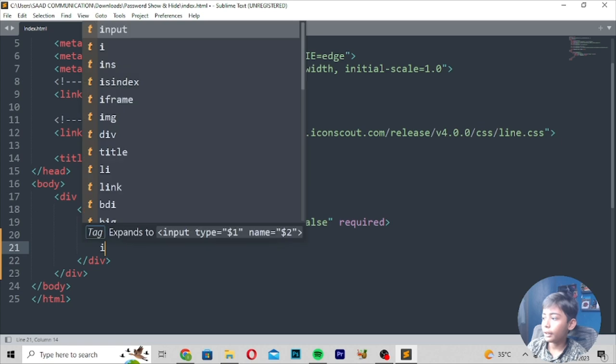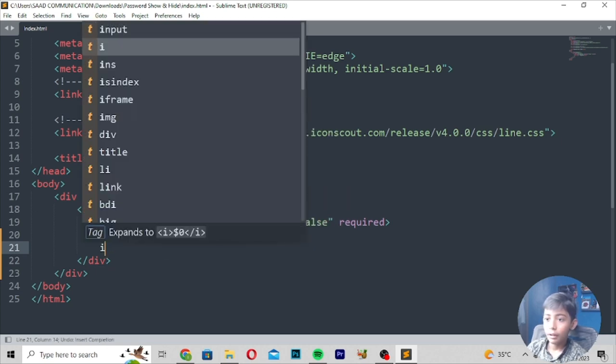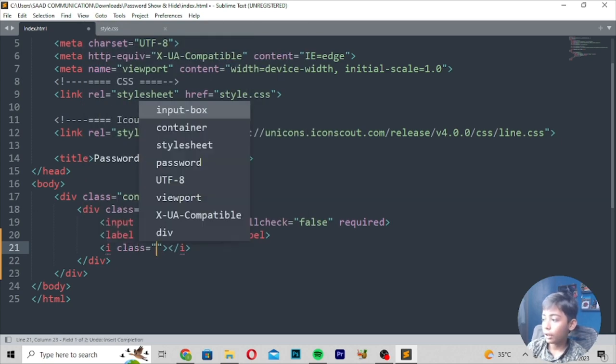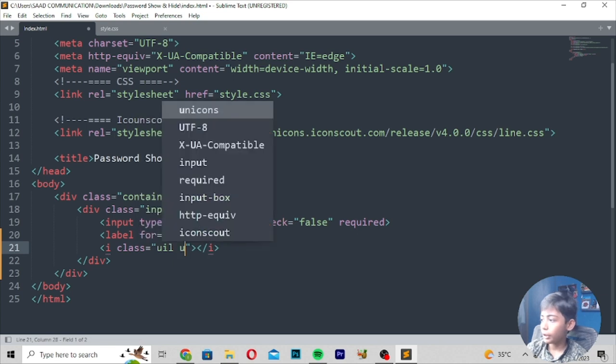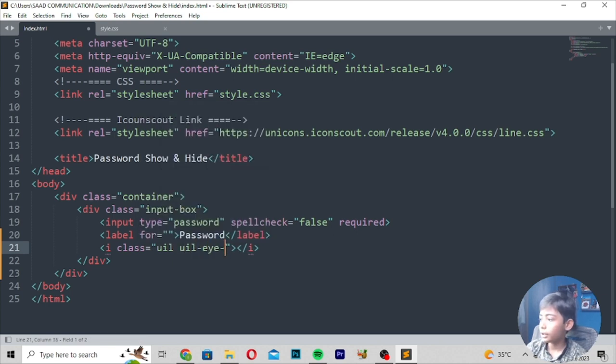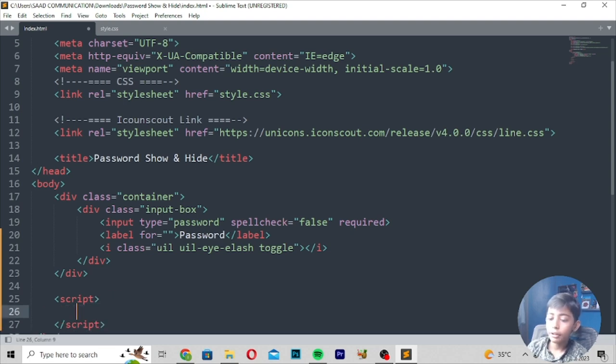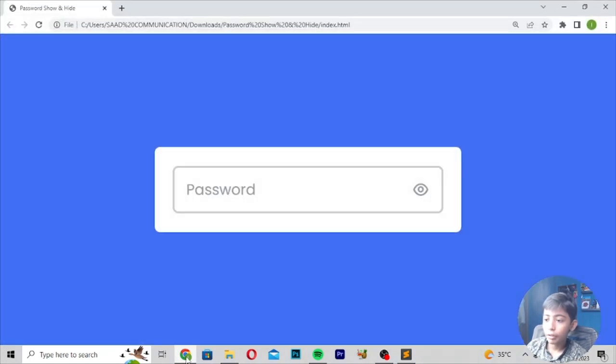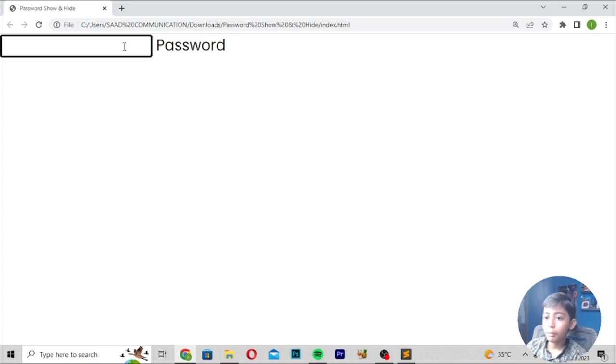So I will write here i class should be uil, uil-eye-slash and toggle. And now the HTML work is done. So here we can write script. And I will see where my work is done. So I will enter, then save, then go, then refresh. So till here my work is done. Here you can see it.